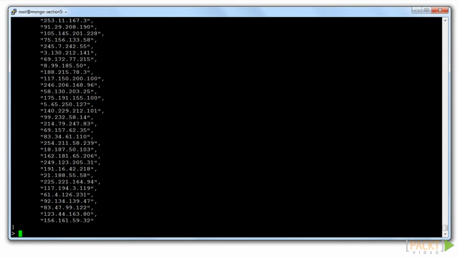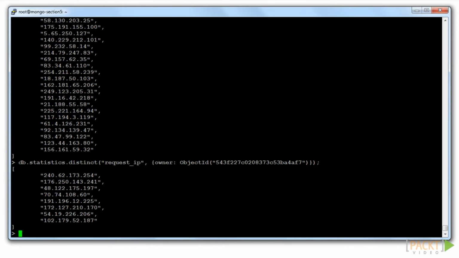The second argument to distinct is a query document. This can further limit the distinct function to operate on a subset of data. For example, the distinct set of IP addresses from which a specific owner made requests can be obtained with this query. In other words, requests originating from this owner were made only from this subset of IP addresses.